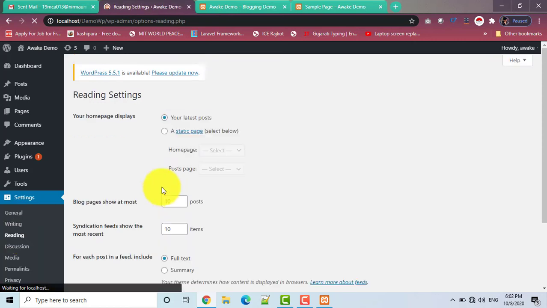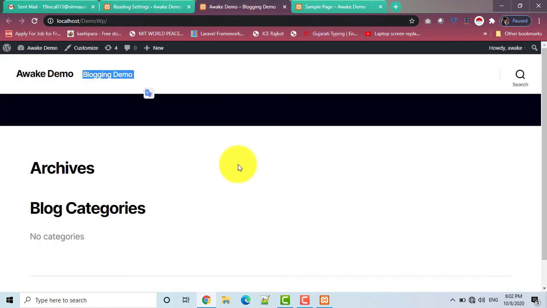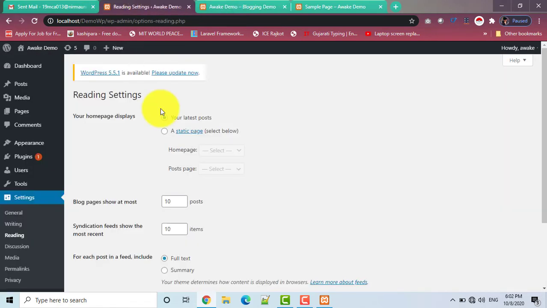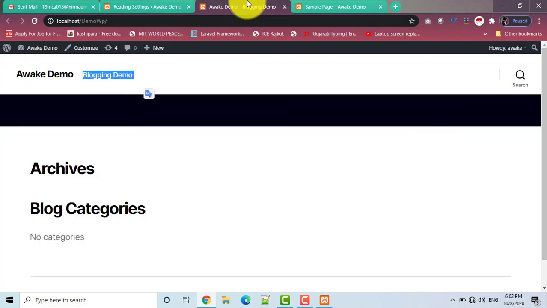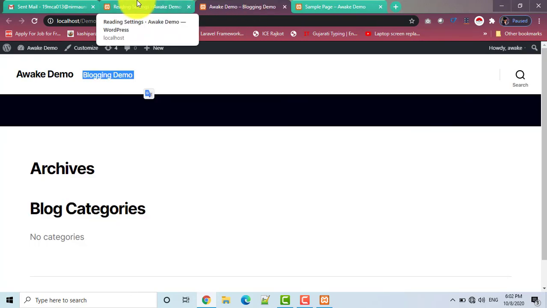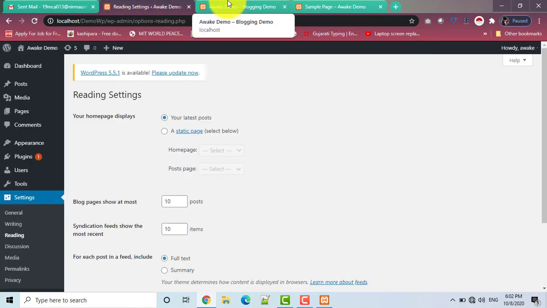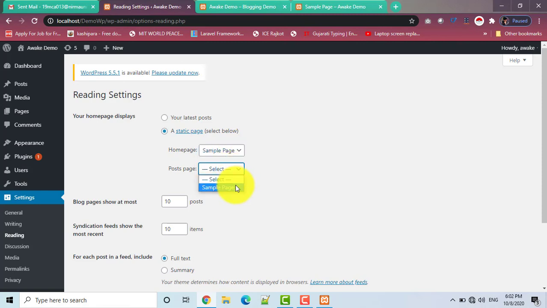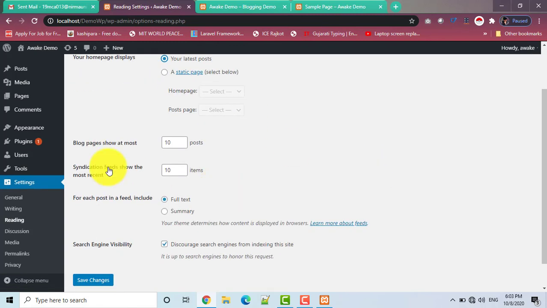Next is reading settings, like see if on your home page how many posts you want to display. From here you can change it to your latest posts or a static page. Like if you have developed any particular page, and if you want to show it when your website gets loaded, you can select it from here. That is, like home page is sample page and post page is a different page, that we will learn, don't worry. For now we'll keep it as your latest posts.